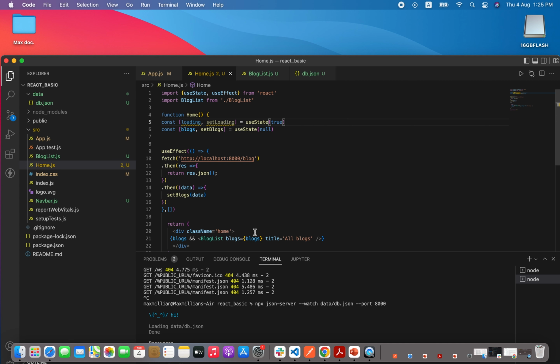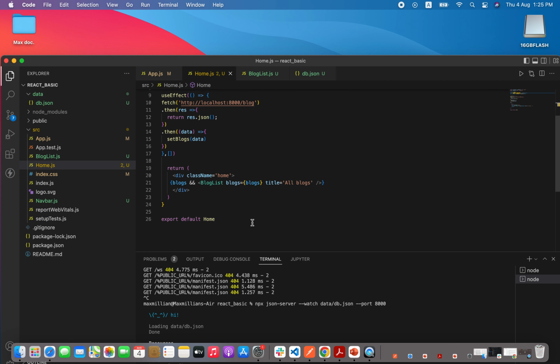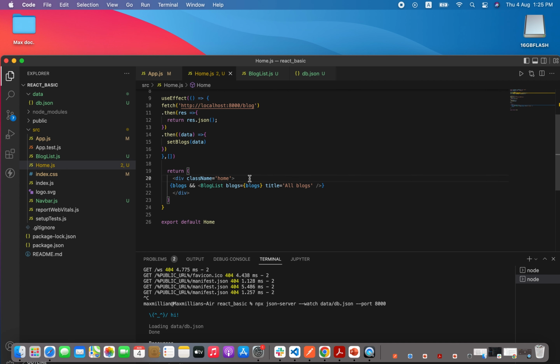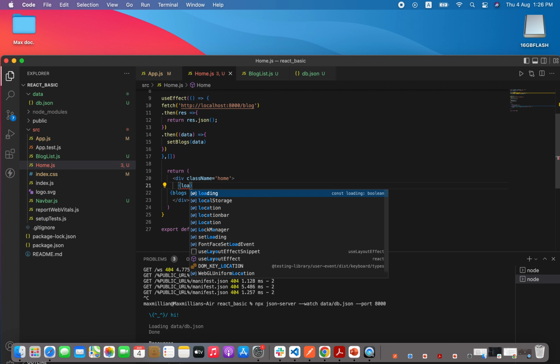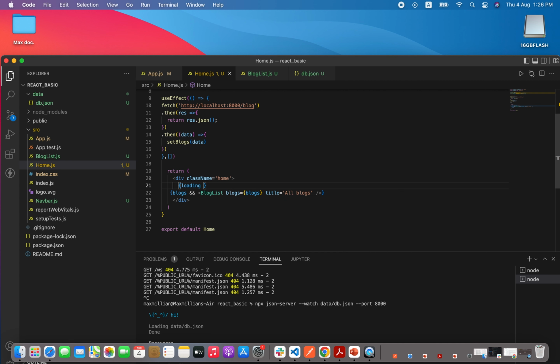So how do we want this to work? We want our users to see loading if there is no block. But as soon as we get a block, we want them to see the block so that they have something to look at, you know. It's a good user experience. So we use our conditional rendering again.